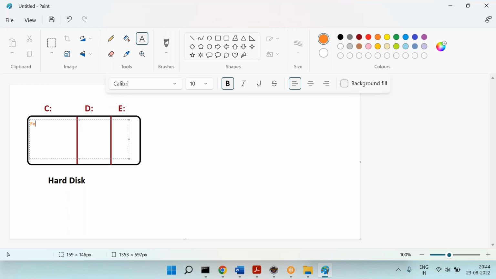Then within the C colon, you have the folders. Let's say folder 1, folder 2, like that. Within the folder, what do we have? Files. So let's say file 1, file 2, like that. Within the file, what do we have? Data. So this is how you have your hard disk. That's it.